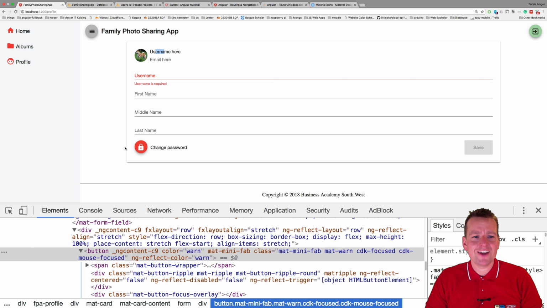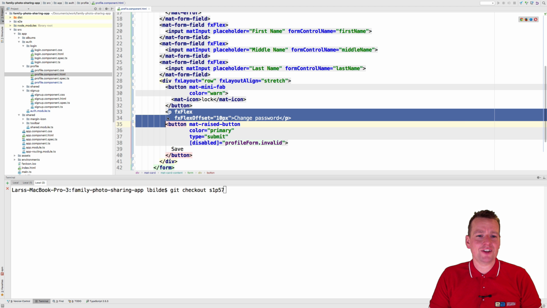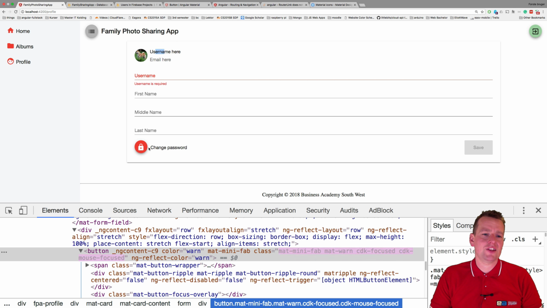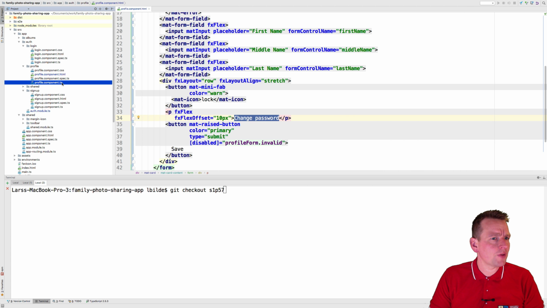Left side, right? So in the middle, I just added a flex layout that grabbed the rest of the space and made a small offset, and I just put in change password there as text, and then I add the other button in the other end. I think that's an easy way to grab the middle space and then push a button to each side. So I don't know if you can use that, but that's what I did.